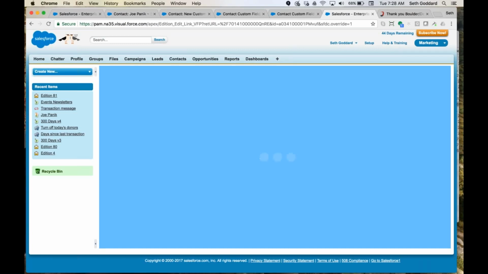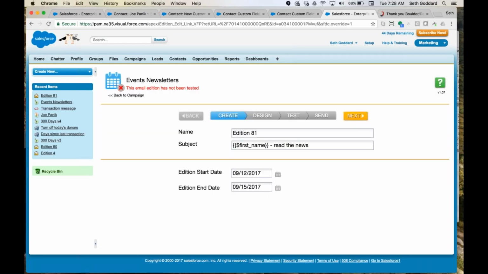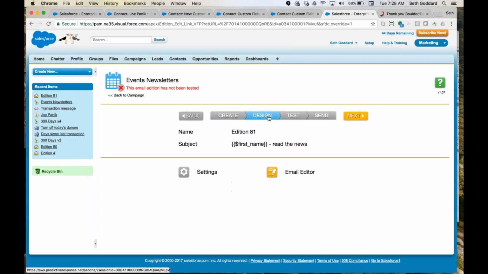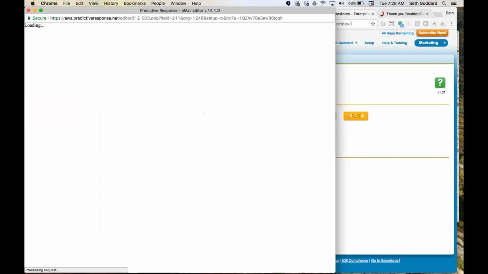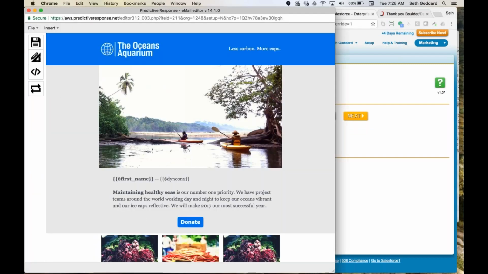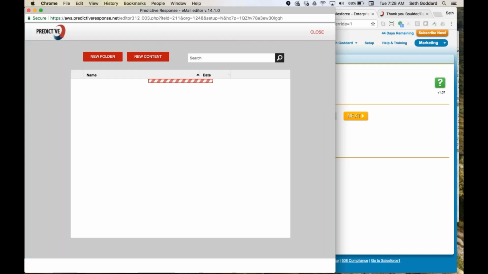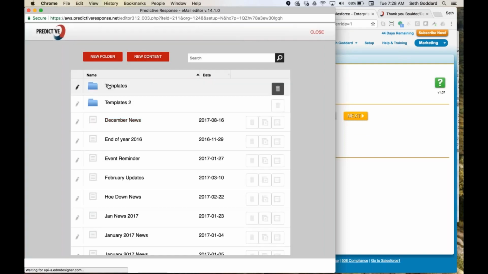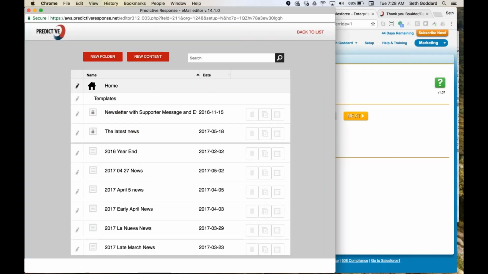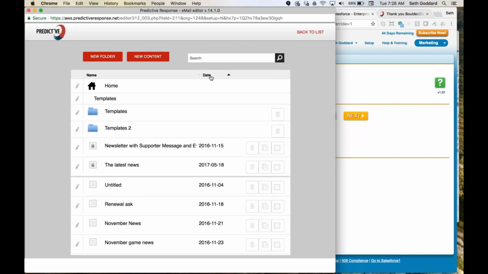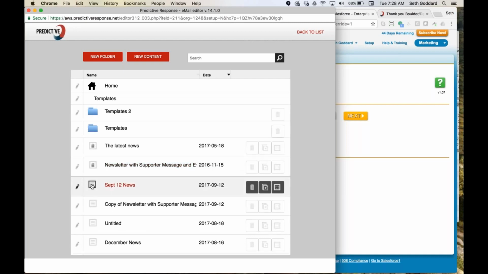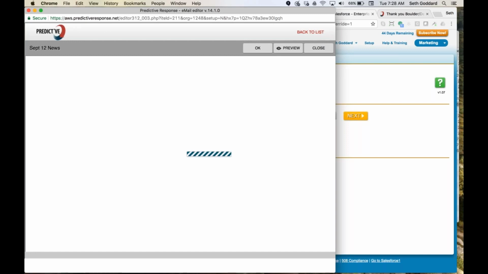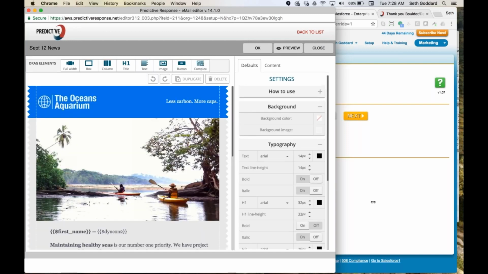And that's going to bring me into our email editor right here inside of Salesforce. We don't have to log into anything else. Click Design. Our email editor provides you with HTML as well as a drag and drop interface. So I was working on a September news. There it is, September 12 news.